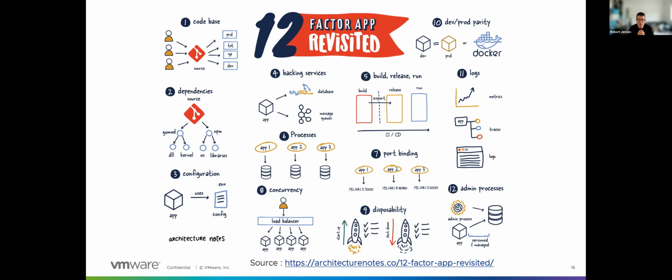Number 5, build, release, run. The idea behind this is that you can't make changes in production. So every time you need to make a change, you do it in the build phase, and then a new version gets built, released, and put into production. So that's the whole idea behind this. And then you have some traceback, etc. We'll look a bit about that later on with containers.